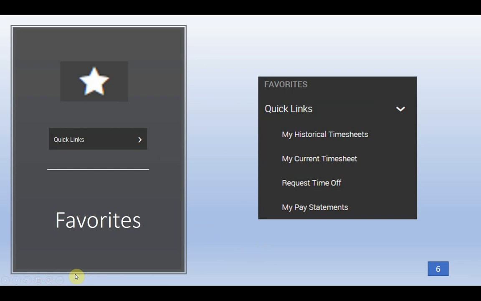Now, first let's talk about the star. The star is there for your favorites, such as your current time card. A lot of you will log in and your time card will be the first thing you see. Some managers will not see that when they first log in. But this is a quick way, if you're in Kronos looking up other things and you want to get back to your time card, you go to the star. It's a quick link to my current timesheet. Also here you get to request time off and see my pay statement.